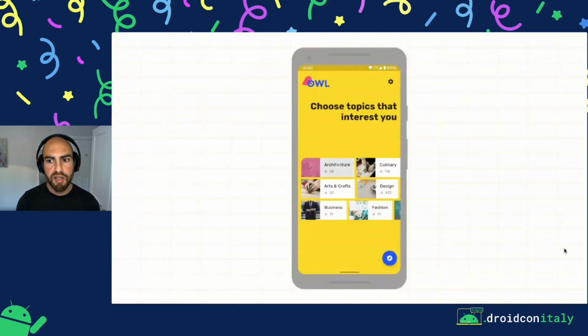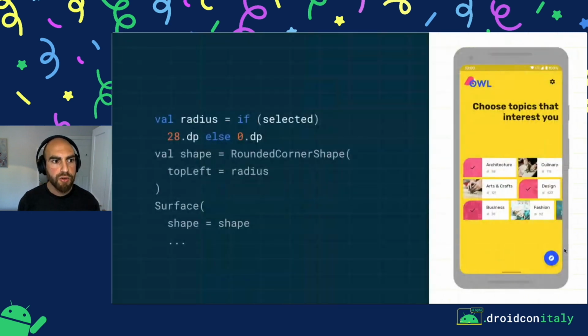Cool. So layout was much simpler in Compose, I think. Another area where Compose really shone, I think, was animation. Going back to the owl example on the onboarding screen, we have this element where you can select these topics here, and we wanted to round the corner and do some stuff like that. So to round the corner, you're basically saying if it's selected, use this corner radius, otherwise use a 0 corner radius, and then use that radius to apply it to the shape of each item.